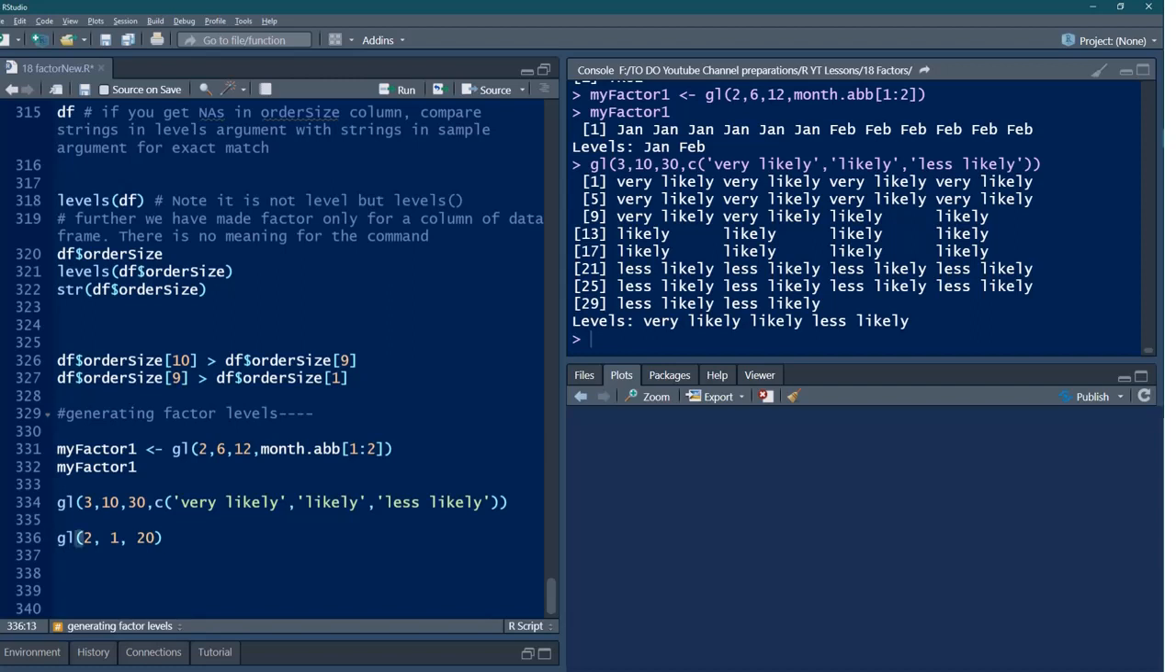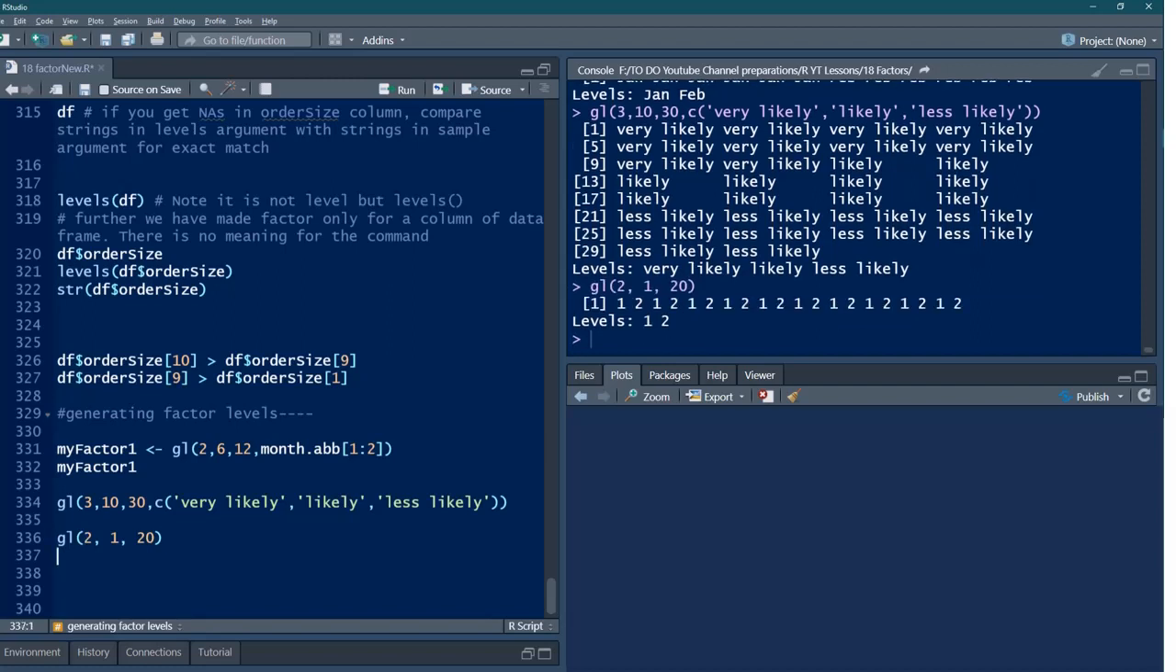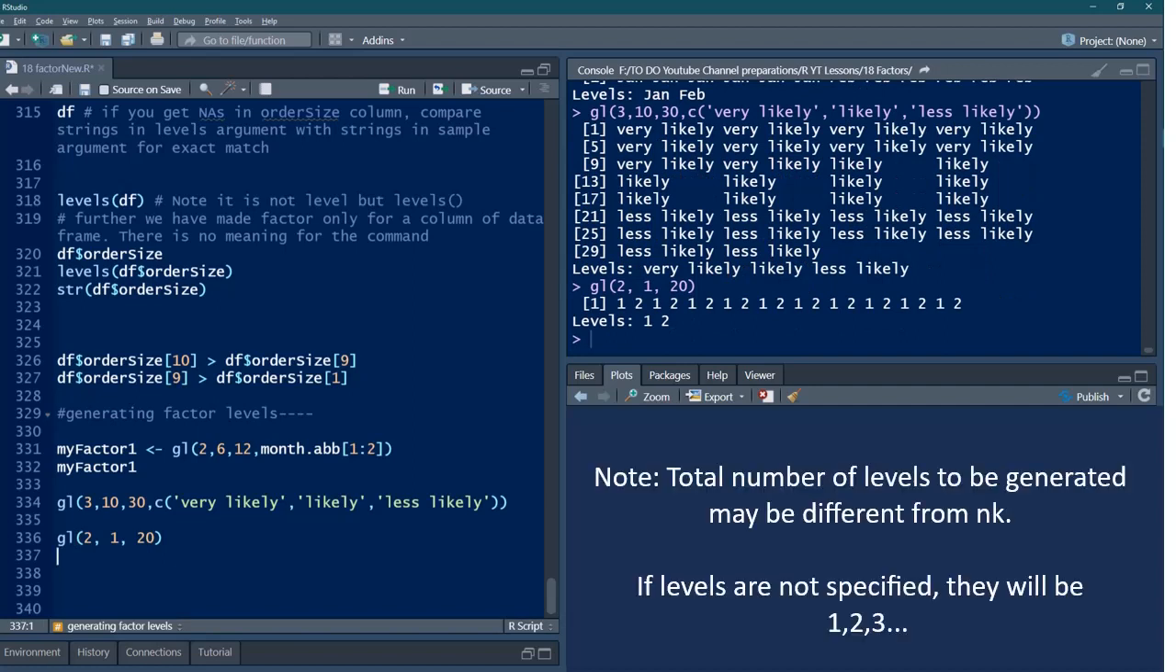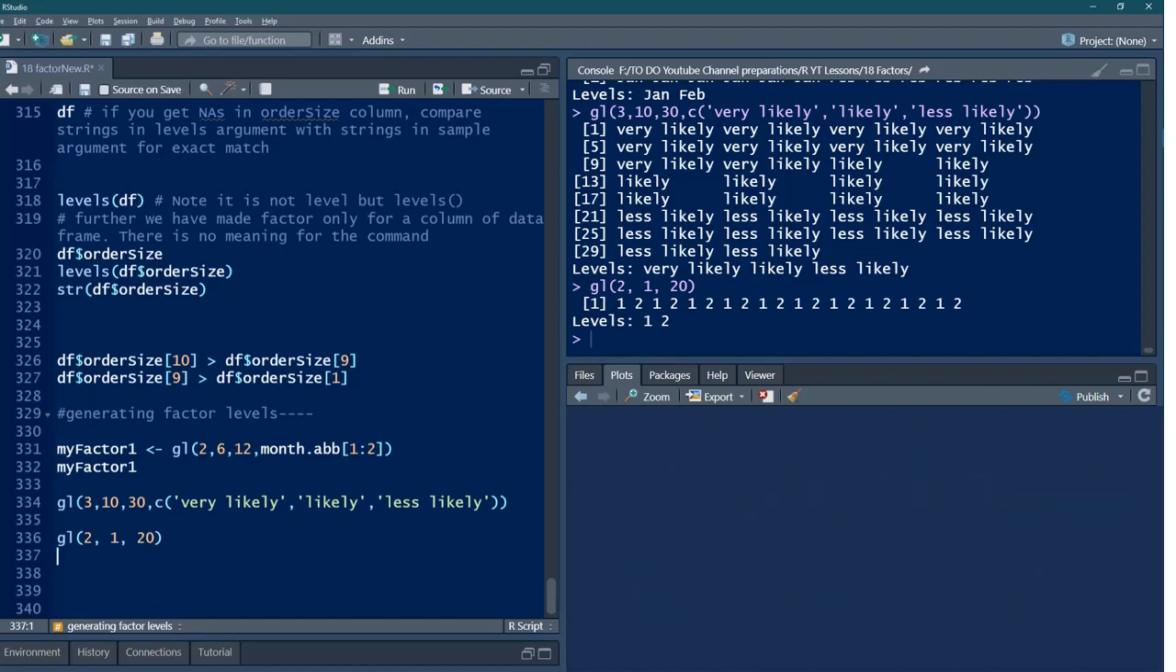We'll generate 120. Here what happens? 2 unique levels. We have not mentioned what those levels are. Therefore, automatically levels are taken as 1 and 2. And then it has to be repeated 1 and 2, 1 and 2 like that. But total is 20. So, it will go on up to getting the 20 factors.